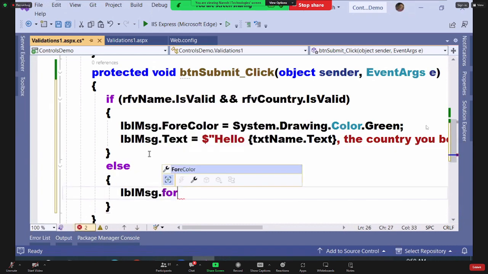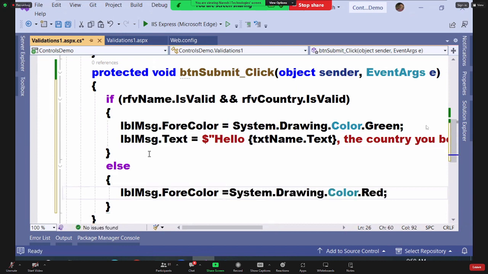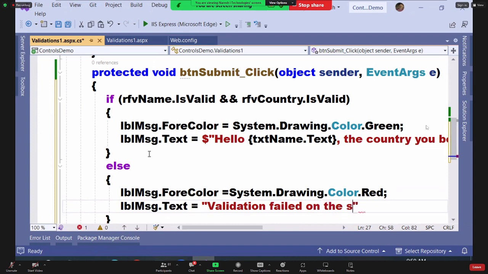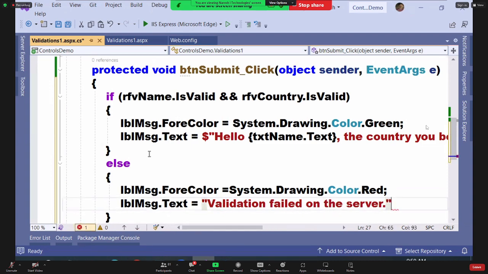lblMessage.ForeColor equals Red color. I'm setting the color as red, the failure message, red color. lblMessage.Text equals "Validations failed on the server." The validations got failed on the server. Okay, run again.